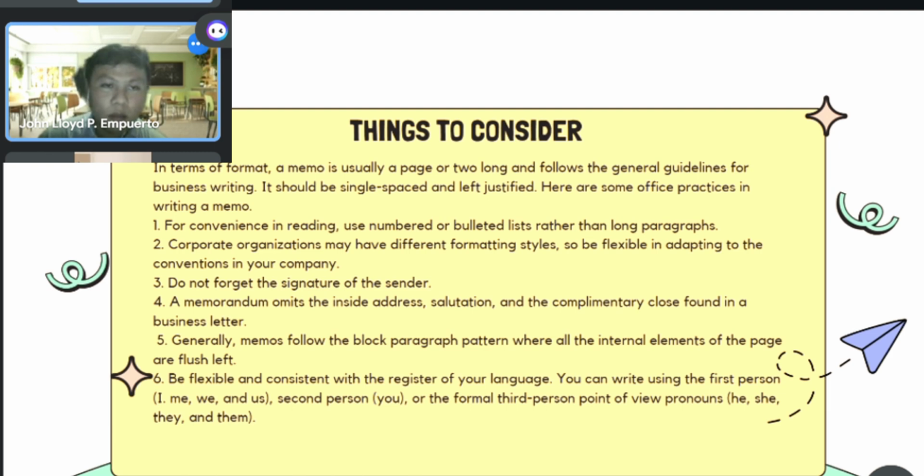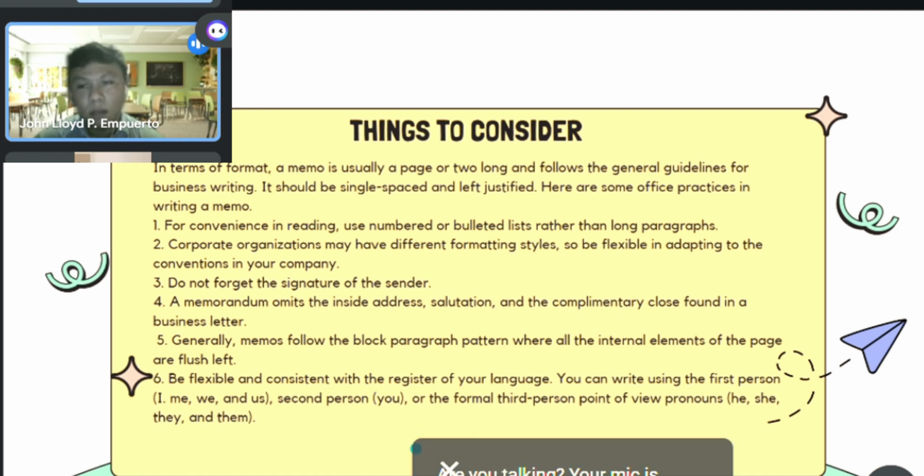Here are some office practices in writing a memo. First, for convenience in reading, use numbered or bulleted lists rather than long paragraphs. Memos use single spacing between lines, making them more compact compared to double-spaced documents. This allows more information to be included within the one or two page limit. All text in the memo body aligns to the left margin.